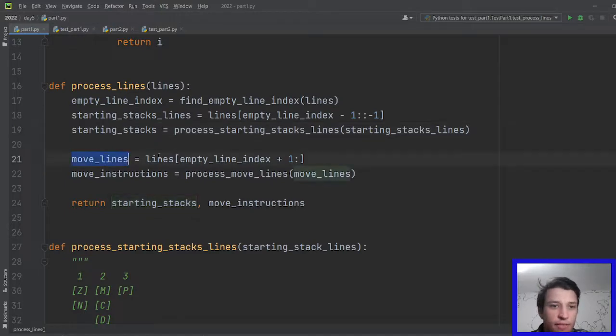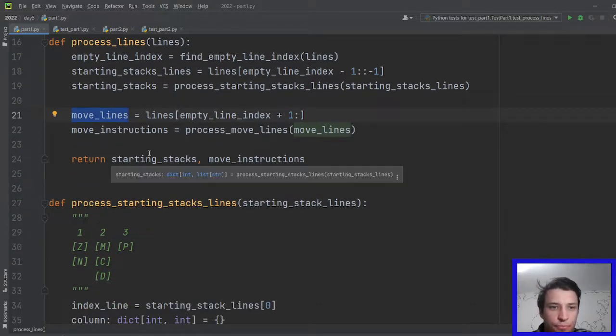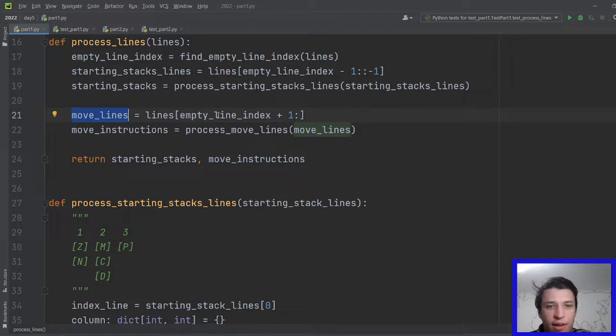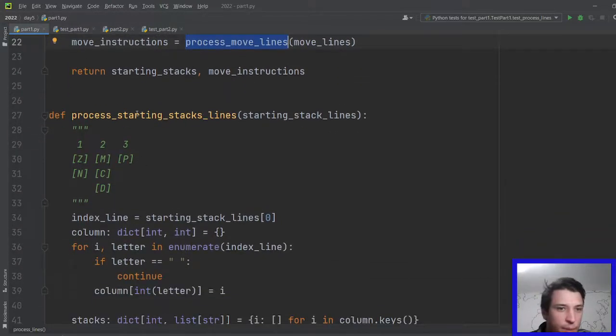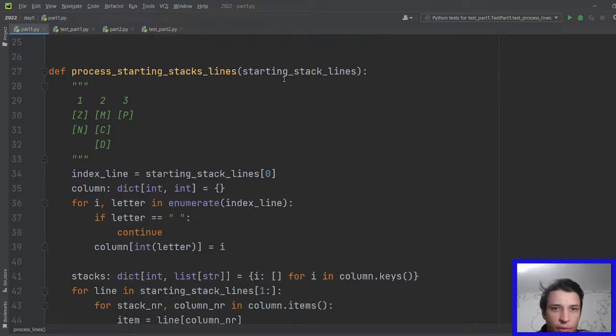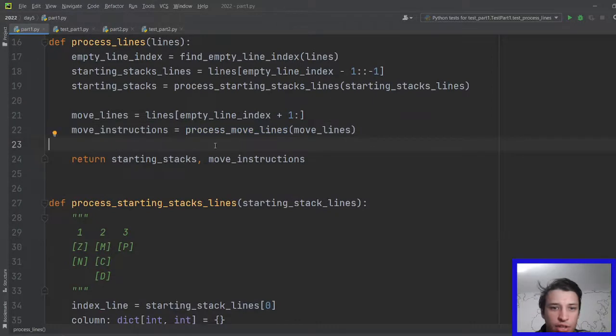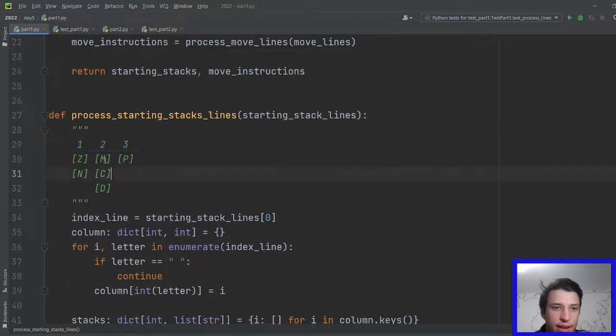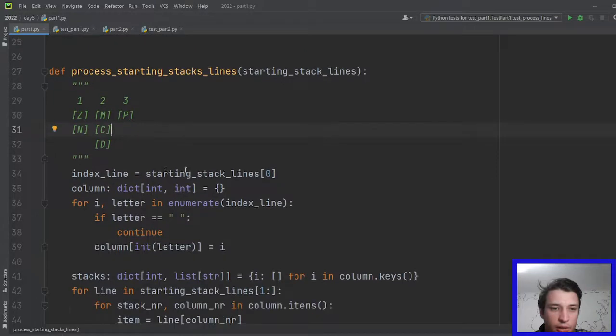We also want to have the instructions. So the lines for the moves are the lines from the empty line index plus 1, starting there and going to the end. Then we want to get the moves out of those lines and process them. Maybe the more complicated one is the first thing, how we process the starting stack lines. We just flip them upside down, change the order, so it starts with the index line, and then all the items come below. So the index line is the first line.